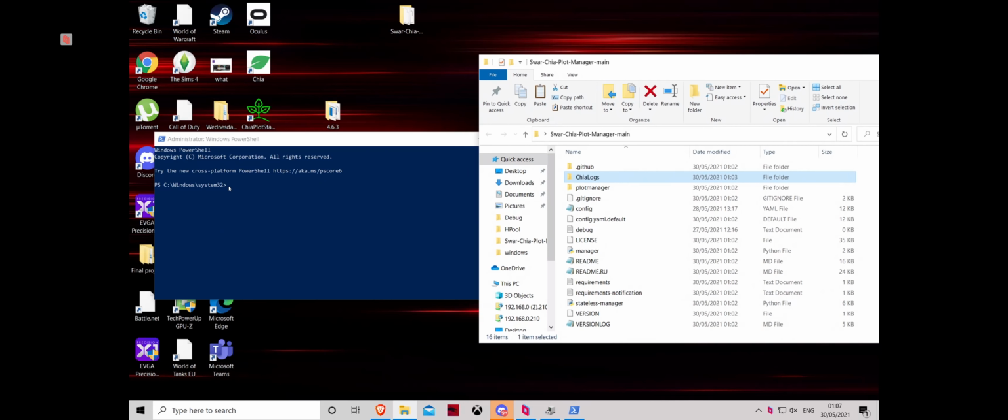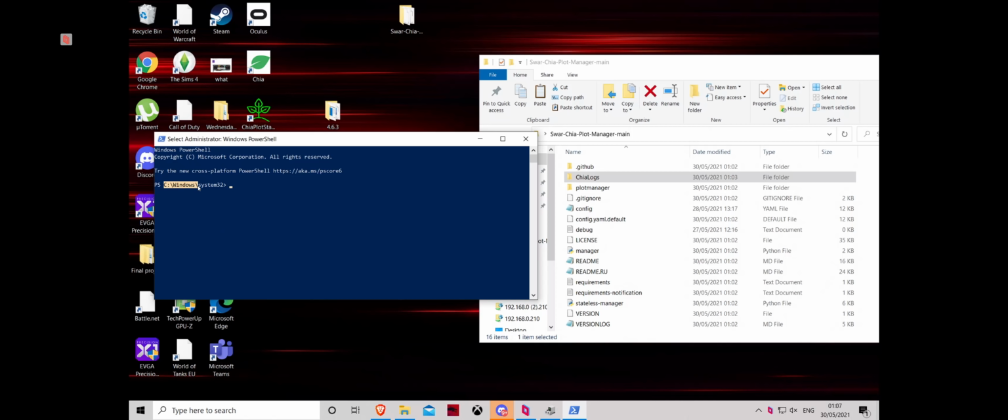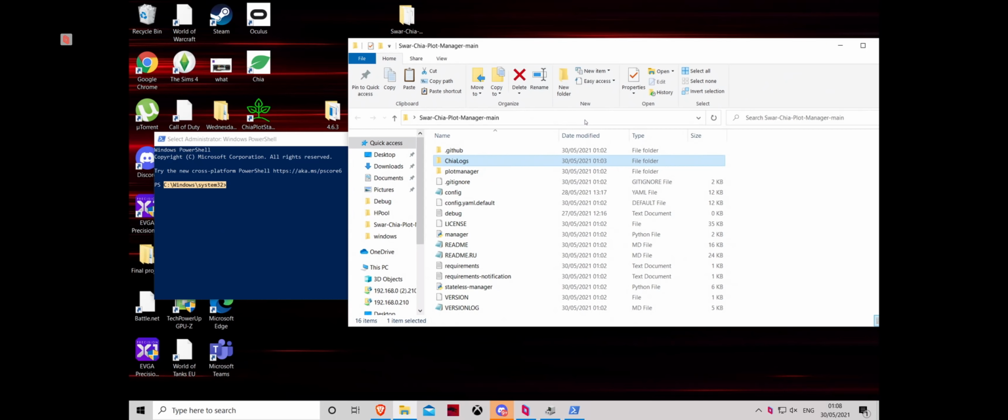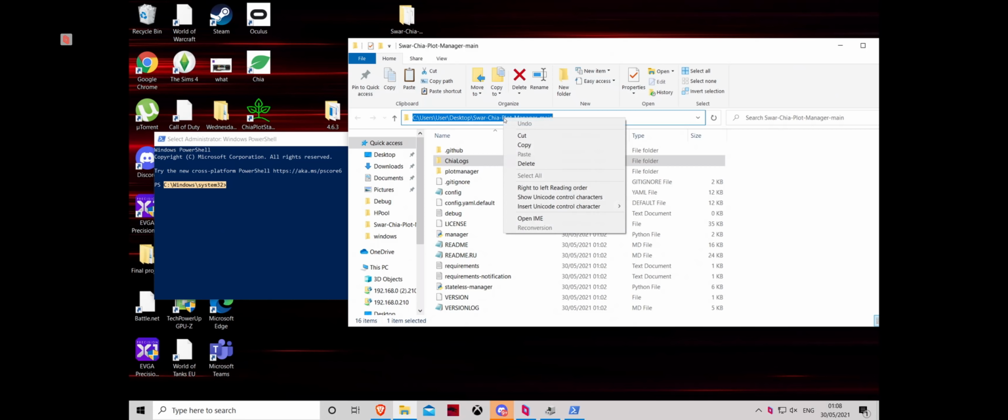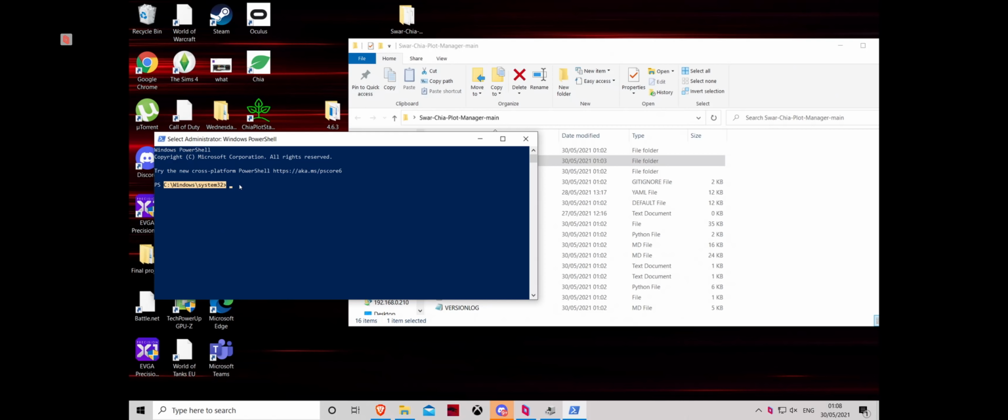So currently we are in C:\Windows\System32, but we want this to be the location where this folder is. The way you do it on Windows, you press on this bar, and you see it will get this information automatically for you. So you can just copy, or you can press Ctrl C on your keyboard, and then you can right click, and then it will come up.